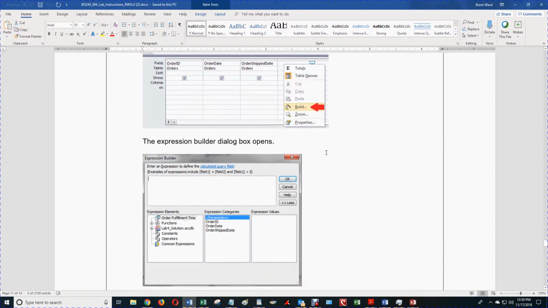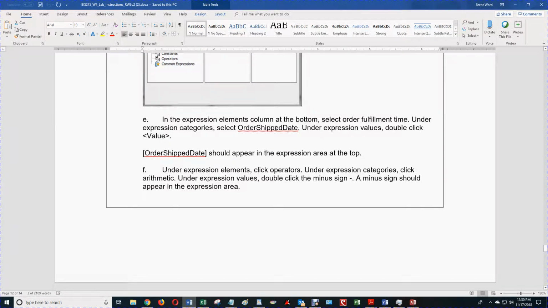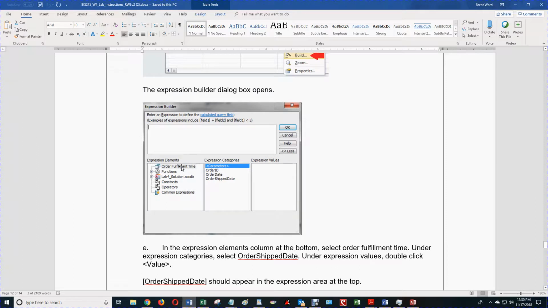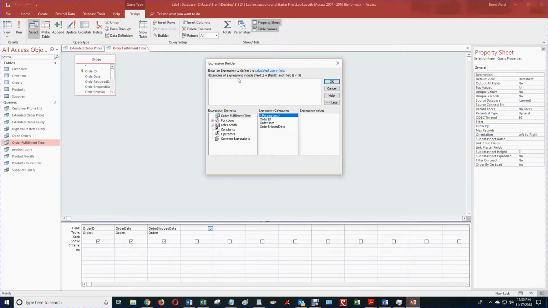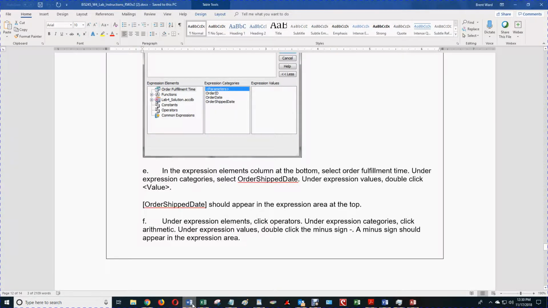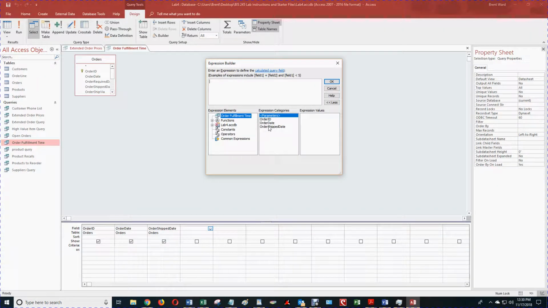So I'm going to go into the instructions here, and it says that in the expression elements column, select order fulfillment time. So it wants us to go here, click on that, and then select order ship date as well, and then double click value. So what they want us to do is go here. This brings up the columns that are in this query, and then they wanted us to pull up the order shipped date and then click on the value.